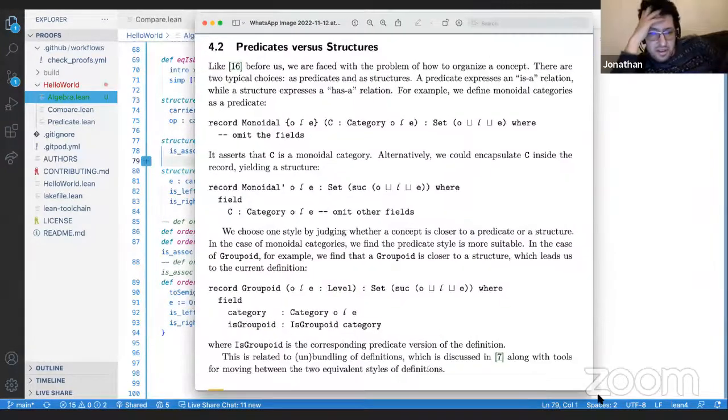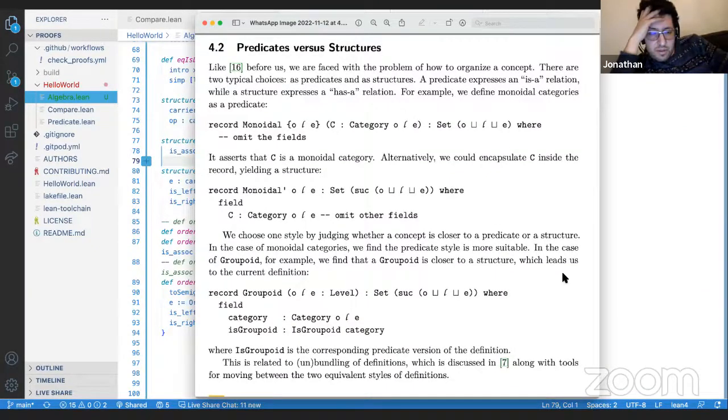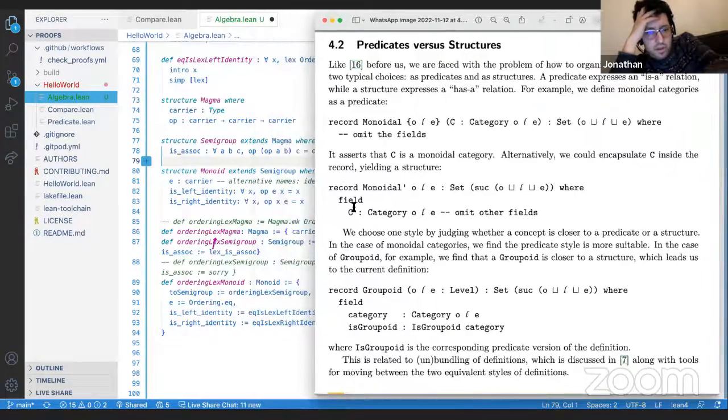Okay. So predicate versus structure. This is from a paper where the authors formalized category theory in Agda, and they had the same discussion. They have other design choices, but if I understood it correctly, this is not about class versus structure.